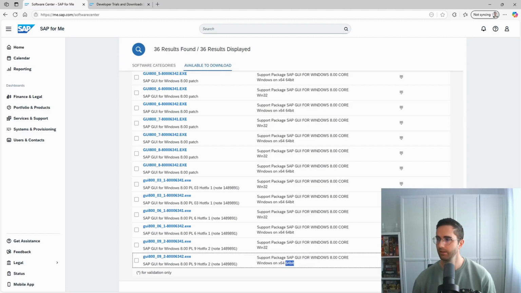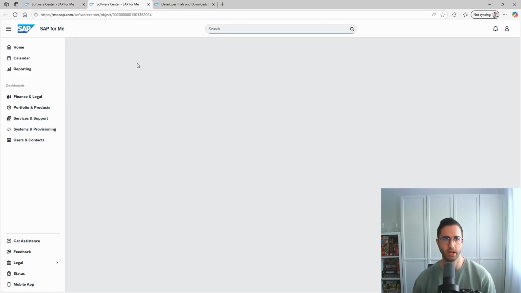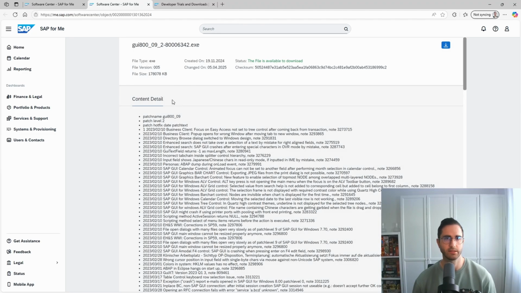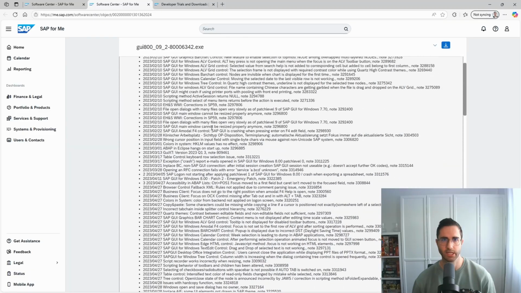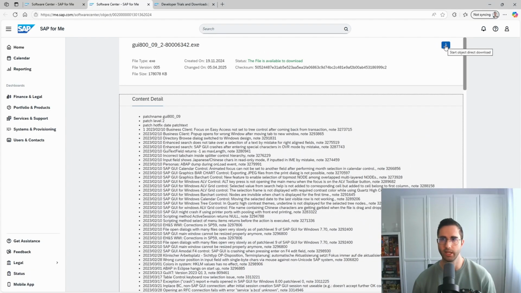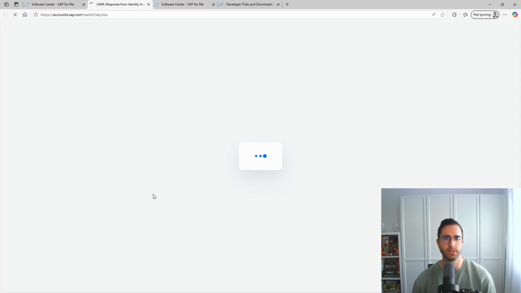If you click on this button, you can also get some content info. If I click on this, you will be redirected to get some detailed information about this, also having the checksum in here. You can scroll down about all of those changes, and within here you can start the direct download, or if we're going back, then you can also click on here to download the file.